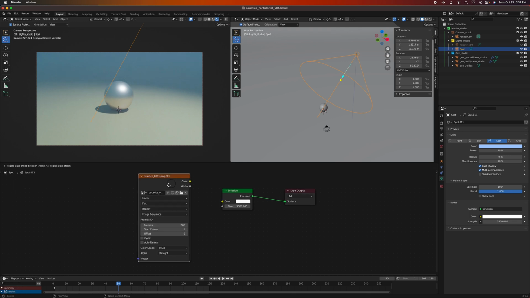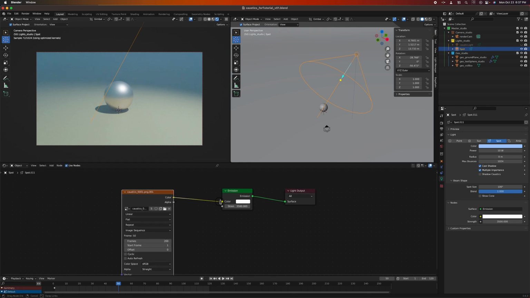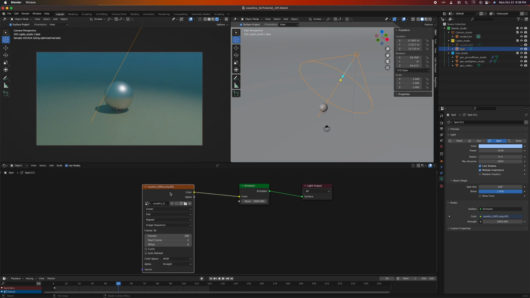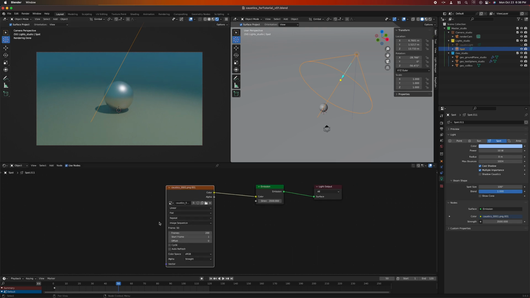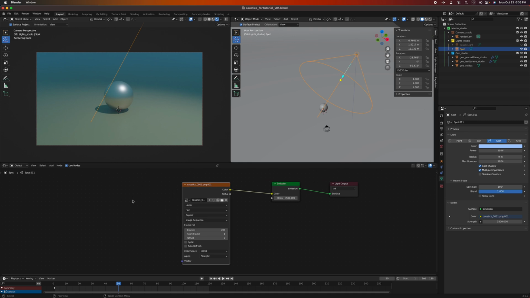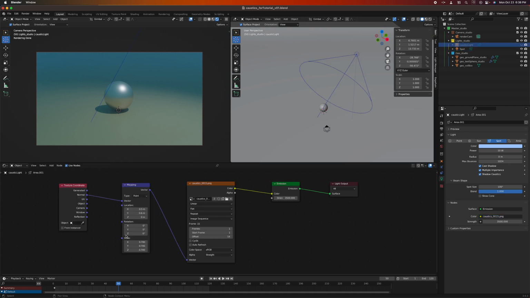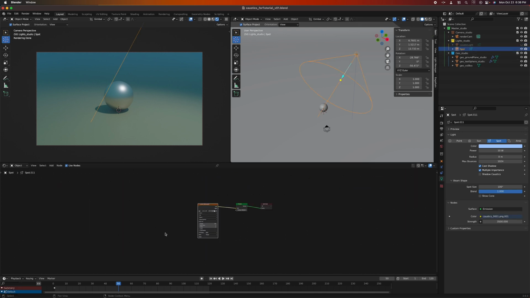So there we go. Now that that's there, what we can do is plug in the color to the color. And as you'll see, not looking too caustic-y. So what we're going to have to do now is create that mapping and texture coordinate node that we see here with these values. So first I'm just going to copy these over so we can match them up a little bit quicker, paste them in there.